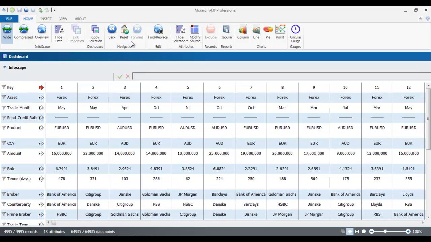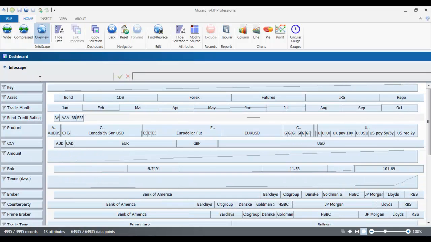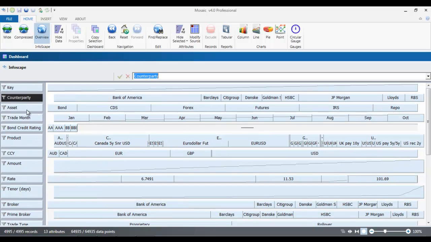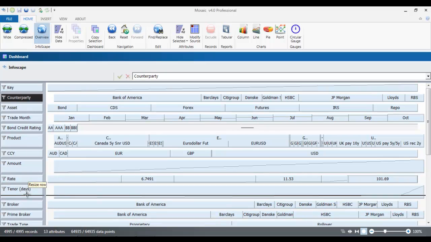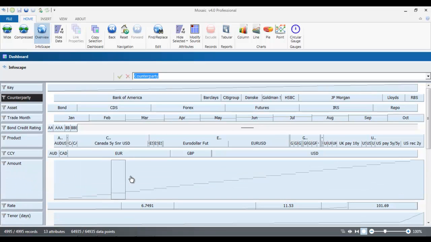If I go back up to the top, I not only have control of this part of the Infoscape, but I can also start rearranging my attributes. For example, if I decide that my counterparty should be at the top, I can put it there. If I decide that I'd like to see the amounts in a bit more detail, I can open this up and get more of a trend line.